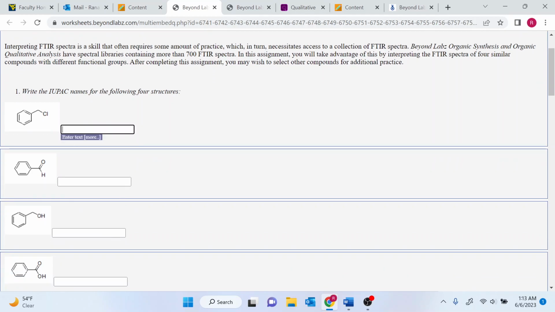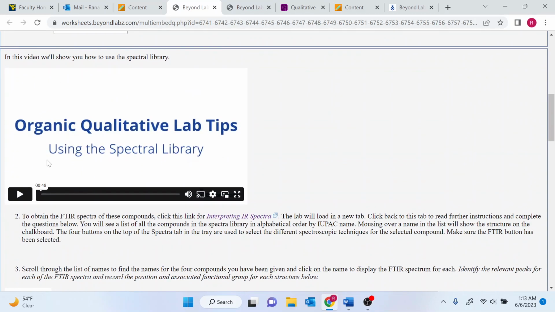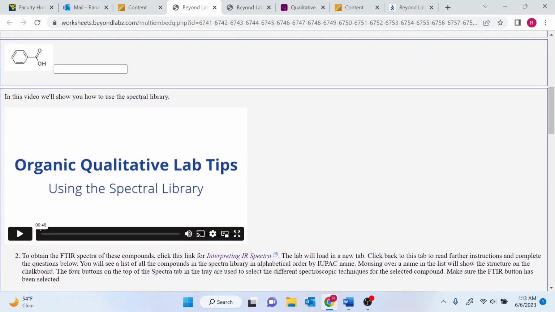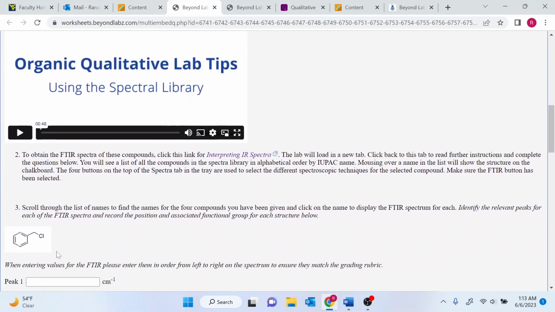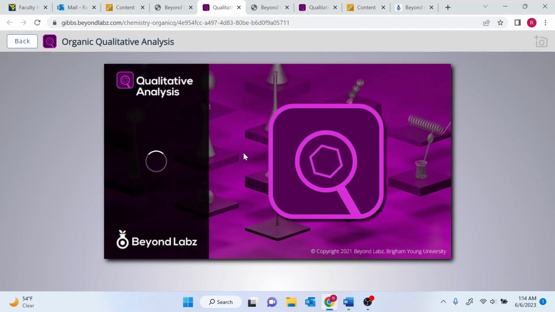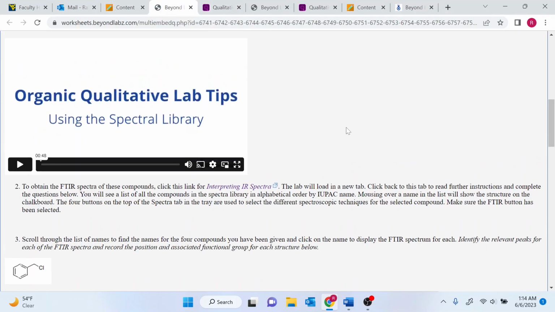Then this is a web page, so you can type in there and fill in the name of the structure. And then there's a short video, it doesn't hurt to watch. Now we're going to interpret the IR for every single spectrum, or every single structure. To do this, you're going to hit this icon. Once you hit this icon, it's going to open a page directly linking it to Beyond Labs. So it's going to open the page of the lab itself, and this is going to be your worksheet.